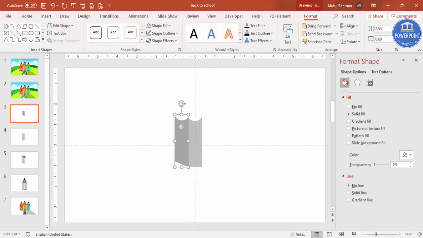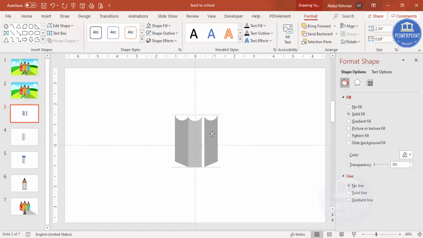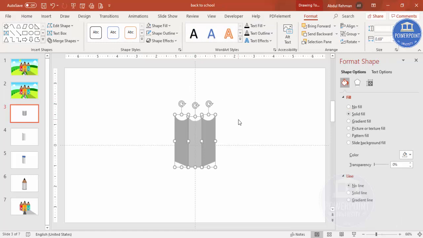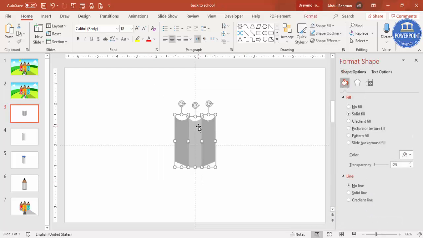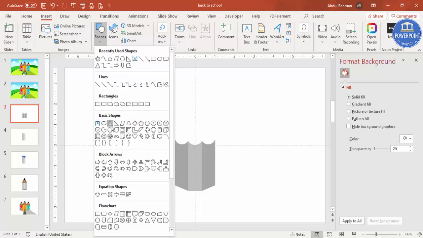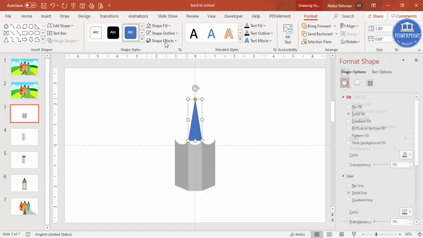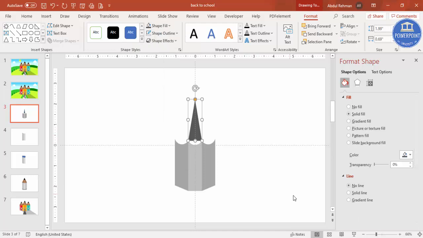Then I'm going to select this, press Ctrl D to duplicate it, rotate, I'm going to say flip horizontal, and just attach it here. You can see here the bottom shape of the pencil design is ready, and we need to add the top part now. So let me just select all these objects and just bring it down. You can see here something like this, and then go to insert shapes, select the triangle, draw the triangle on top of the first one, maybe this much size. Shape outline, make it no outline, and you can give some darker colors. You can change the color later on.